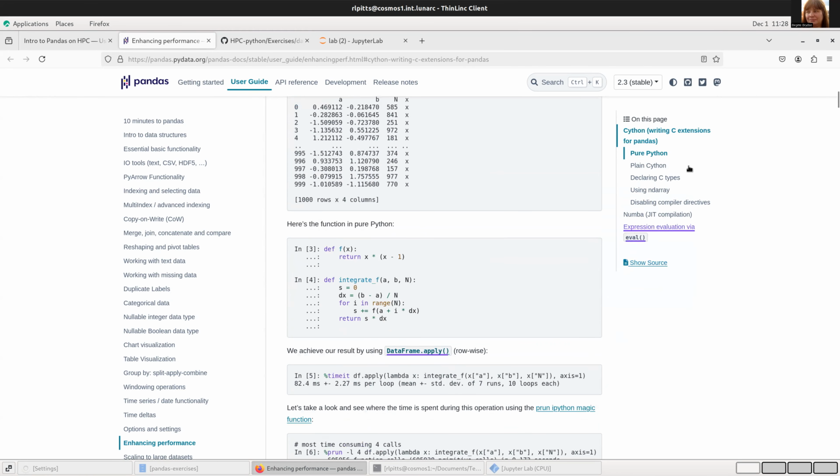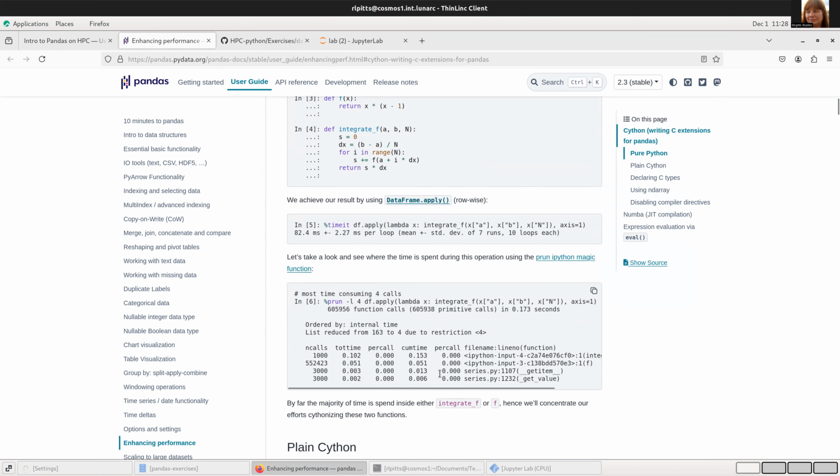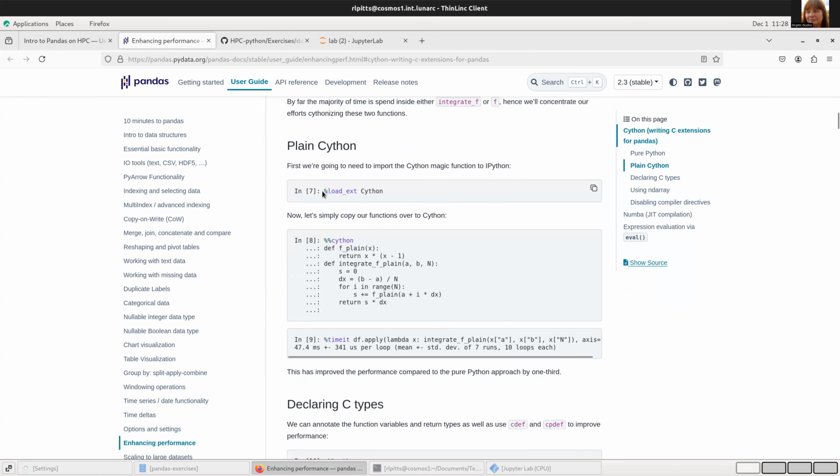The examples that are shown here with Cython use the magic operators, which are these percent signs, or the double percent, in Cython before the actual function.